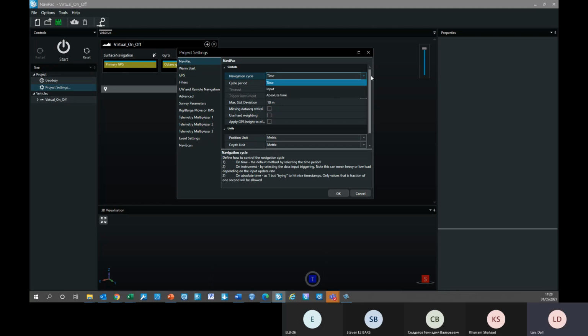You can also change it to input. That means that it will then be related to an incoming data string. That could be, for instance, the GPS. That means that our navigation cycle will start whenever we receive data from the GPS, for instance. Some people like that. Absolute time is a little bit like time, but here we will have it on the integer second rather than on an arbitrary decimal second.